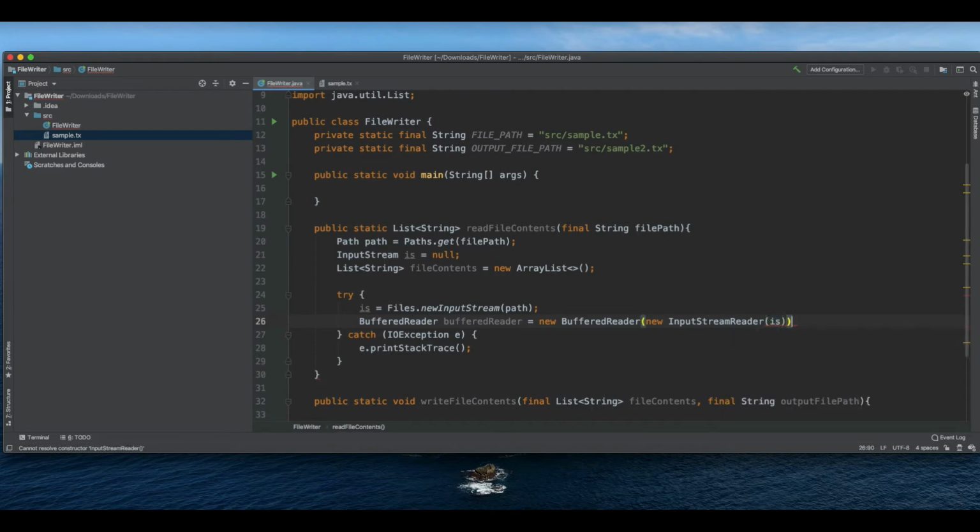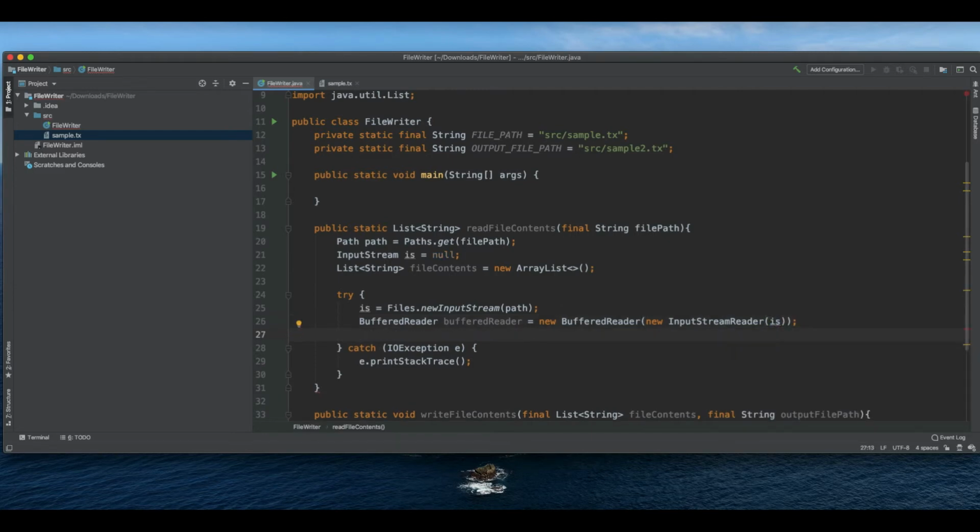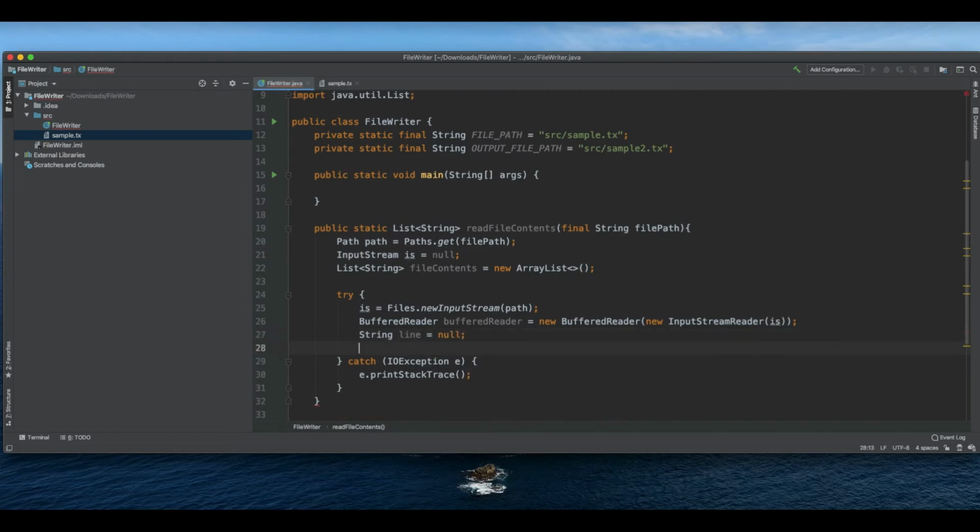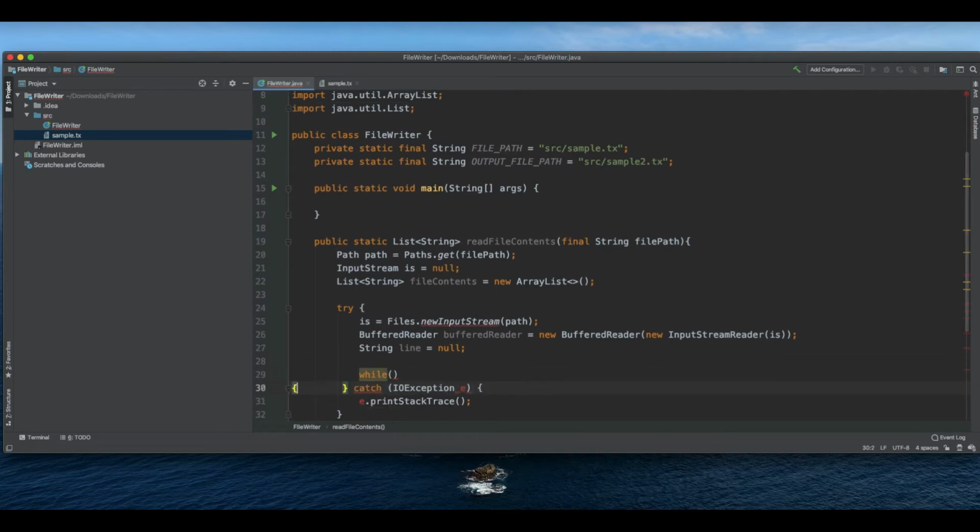bufferedReader. This equals a new BufferedReader, and the BufferedReader takes a new InputStreamReader, which also takes an input stream. With those elements done, the next thing we need to do is create a string variable to hold the reading of our characters. So we'll say while. Let's fix that real quick, typing too fast. And inside of our while, we'll add an extra parenthesis. We'll say line equals our bufferedReader.readLine, and then we're going to ask the question, is it null?